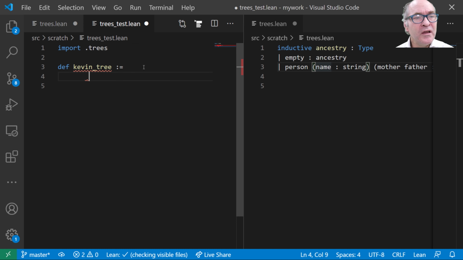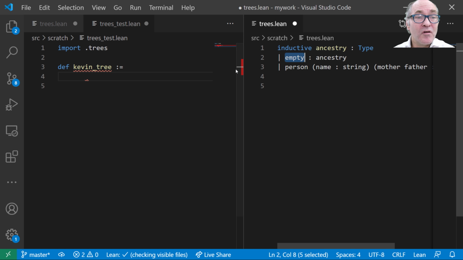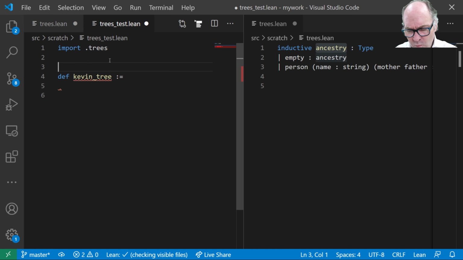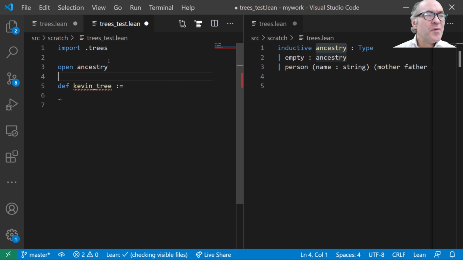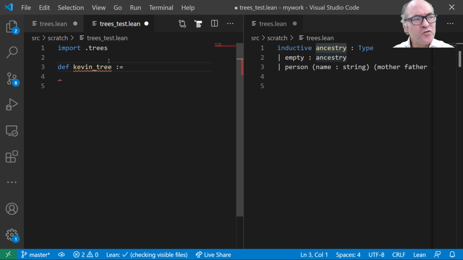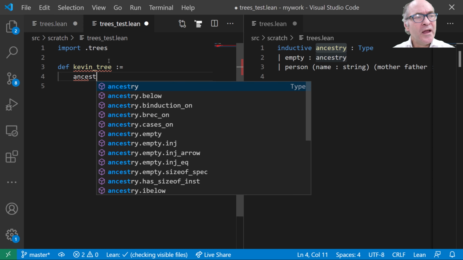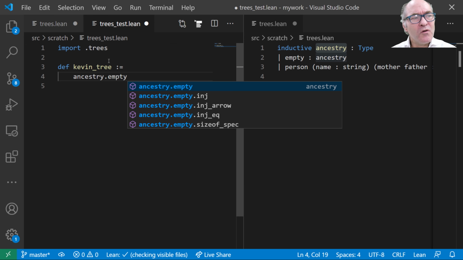I need to define Kevin tree, and I have two possible forms of a tree. It can either be empty, so it can be ancestry.empty. Let's go ahead and open Ancestry here so we don't have to type ancestry dot before everything. Actually, that's a bad idea, because we're going to define some other types of trees that also have empty nodes in the same file. So we don't want ambiguity. So we'll just leave it like this. So we'll say ancestry.empty. Okay, so that's an empty tree, but that's not what I want to represent here.